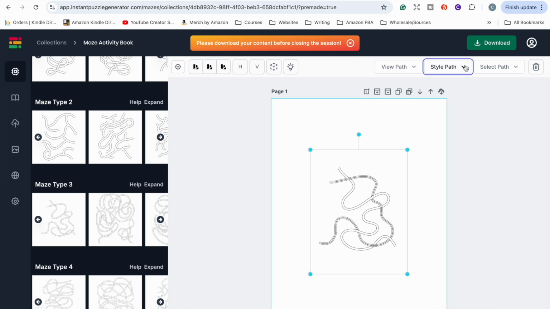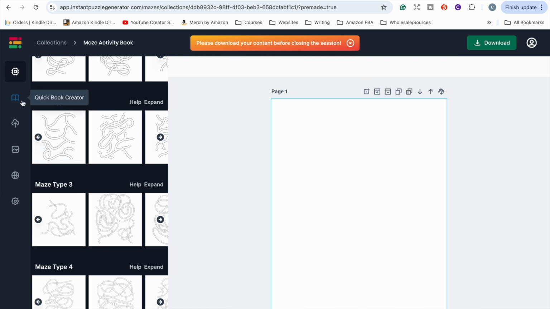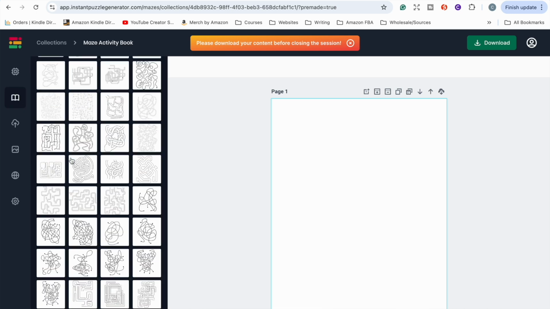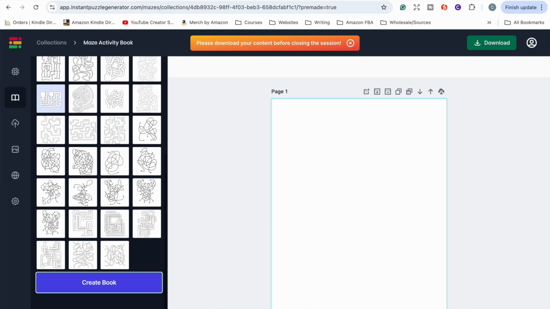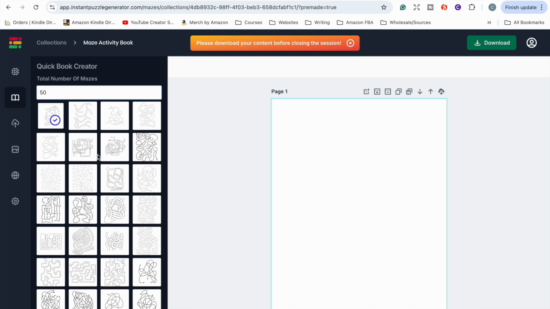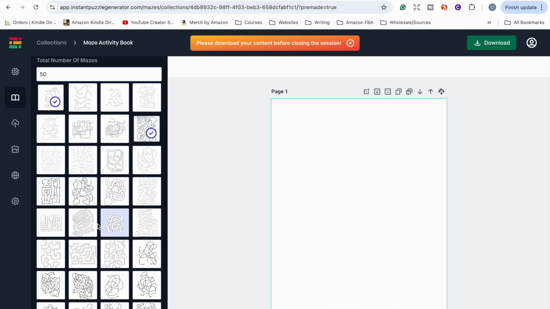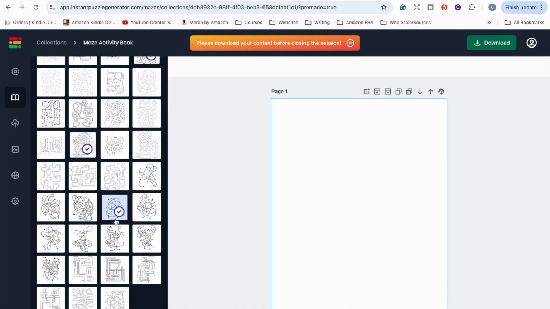Doing it this way is especially helpful if you're creating an activity book with perhaps a variety of activities, not just mazes, and so you just want to create a few individual pages. It also has the really handy QuickBook Creator tool here as well. So using the QuickBook Creator, all you need to do is decide how many mazes you want in your book. Let's say we're going to have 50, and then you just need to choose which mazes you want to include. So let's say we're going to pick out 5 different types of mazes to include, and then it's going to give us 10 of each.